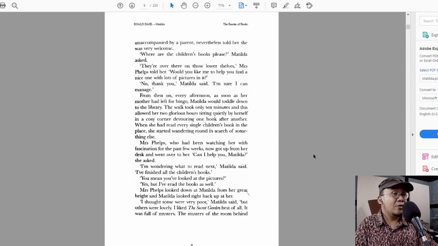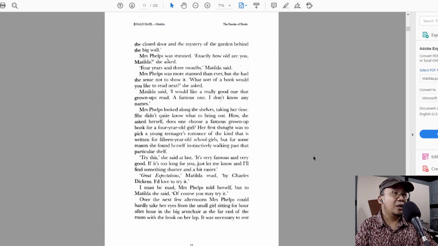Mrs. Phelps looked down at Matilda from her great height, and Matilda looked right back up at her. "I thought some were very poor," Matilda said, "but others were lovely. I liked The Secret Garden best of all. It was full of mystery, the mystery of the room behind the closed door and the mystery of the garden behind the big wall."